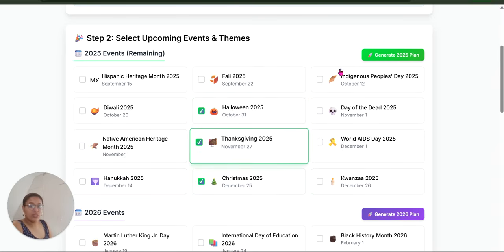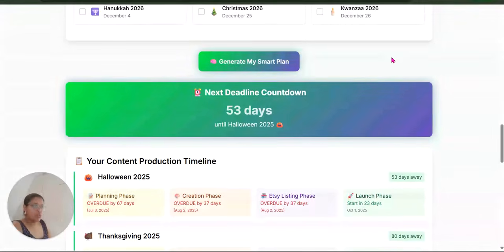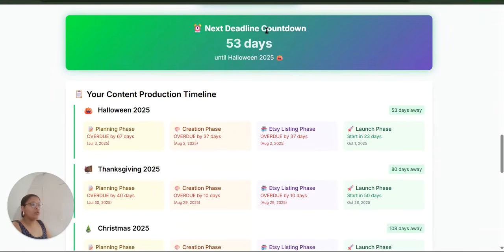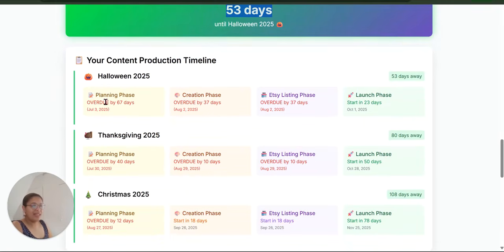Once you've made your selection, you just click on Generate 2025, and it will tell you from the first holiday on your list that it's 53 days until Halloween. It will tell you that your planning is overdue by 67 days, so you should have started planning. You should have started creating 37 days ago. You should have listed 37 days ago, and you should start launching in 23 days.